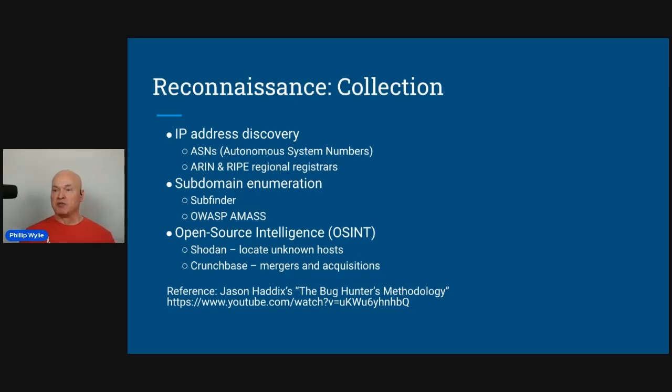This was referenced from Jason Haddix's Bug Hunters Methodology. If you haven't checked this out, he teaches a workshop on this, as well as this video here on the Bug Hunters Methodology. He shows how to go through and thoroughly do reconnaissance against an organization, including OSINT, to collect all the information before you start your testing.